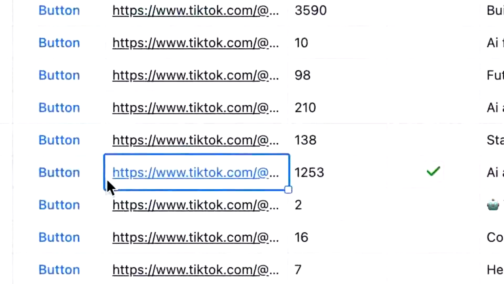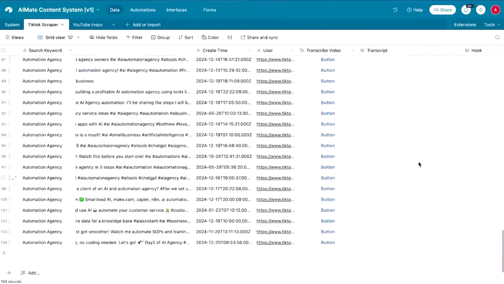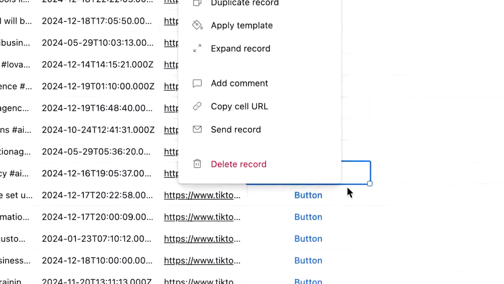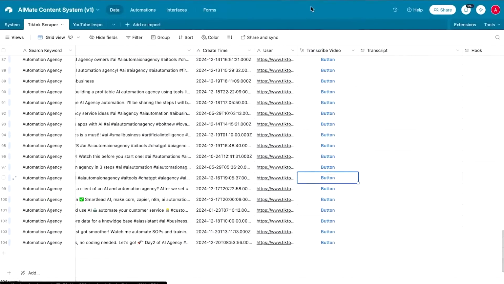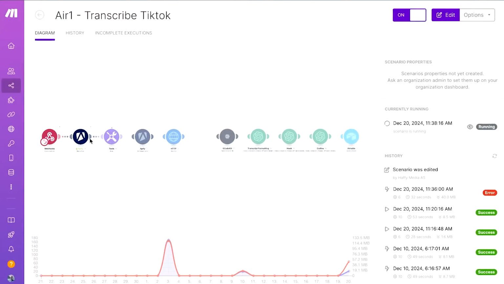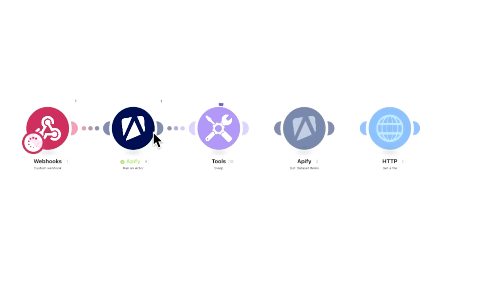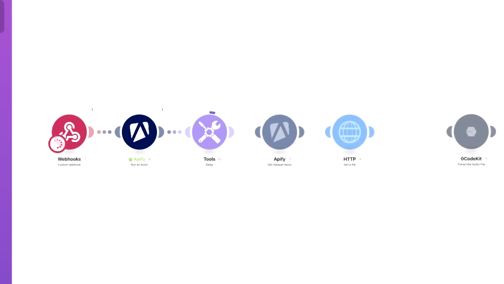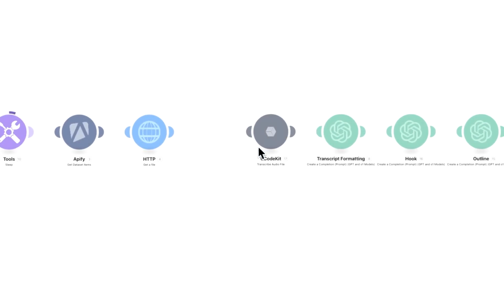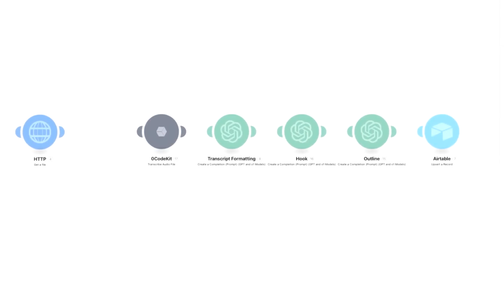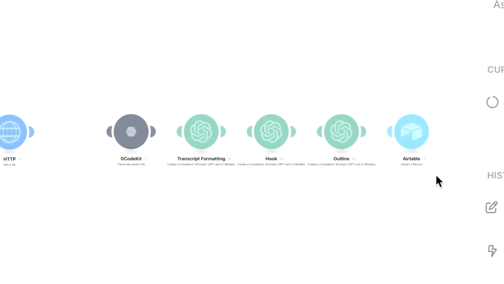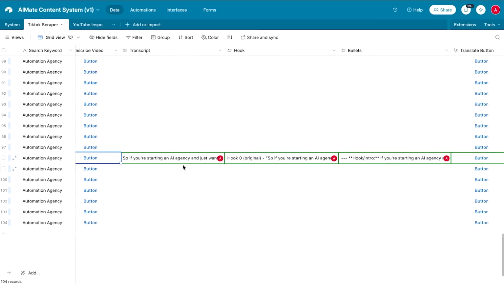So say we like this video, I'll go next to the workflow here of the transcribe video button. What that's gonna do is it's gonna open in Make, and we're gonna run this automation here. It looks pretty similar, except it's just one video, and we run that through Apify again to get the downloaded file, and then we send that to an audio transcription with ZeroCodeKit. Then we transcribe formatting, hook, outline, and send it all back to Airtable again. And as you can see, it's automatically updated.